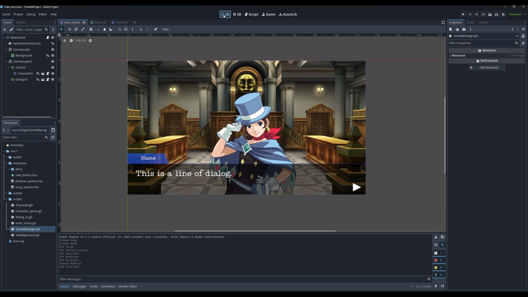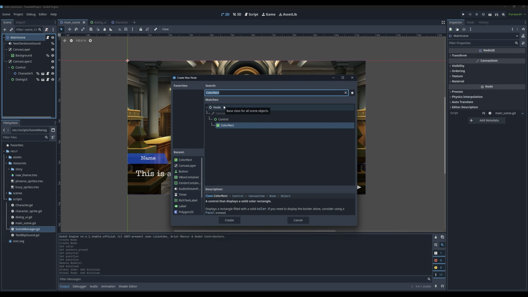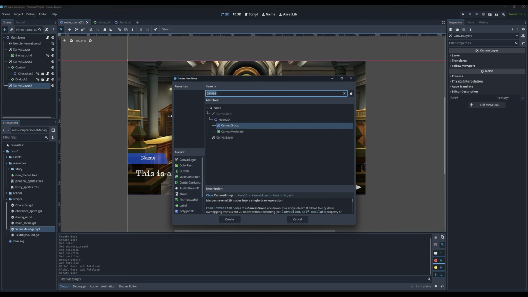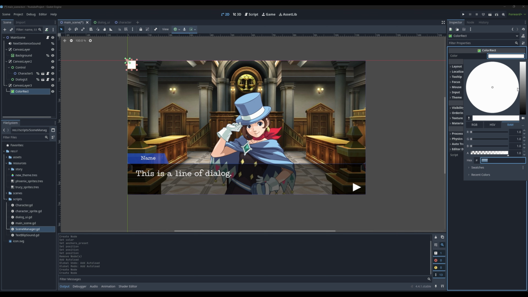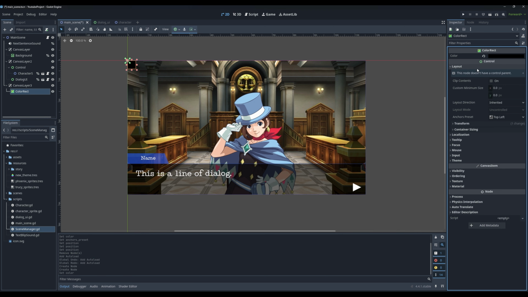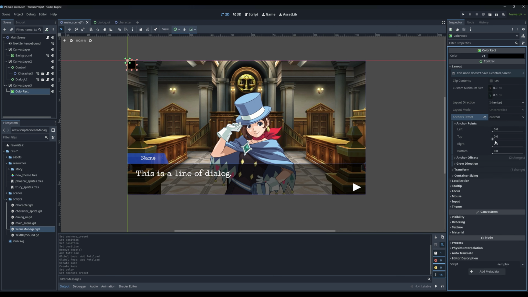Before that, let me go back here. I'm going to do the same thing and create the canvas layer again with a color rect that is black, and you can see inside of layout we have the anchor preset here. I'm going to do custom, so I'm able to change them myself. And top left, sorry, I was wrong.